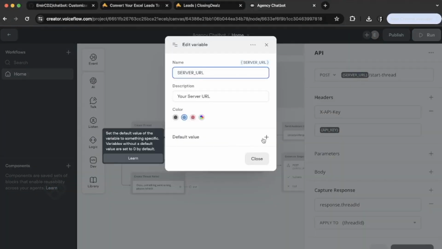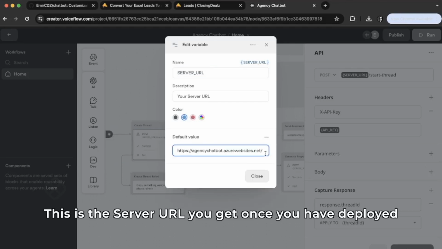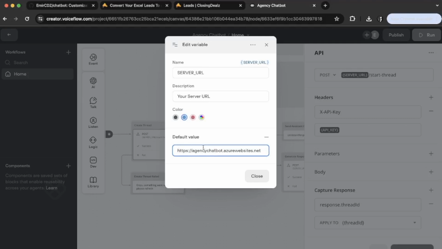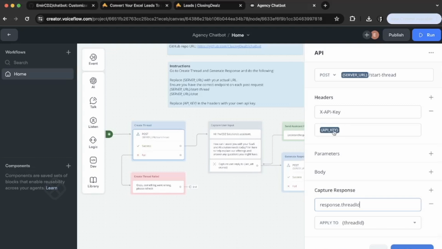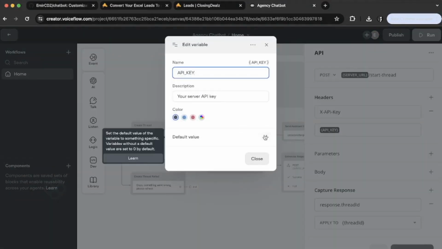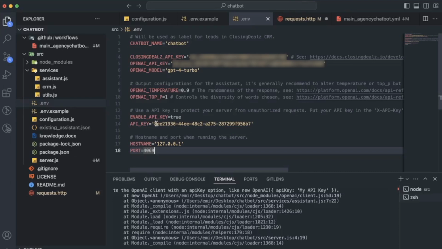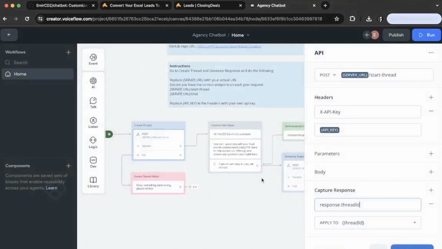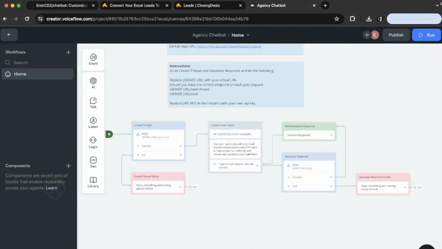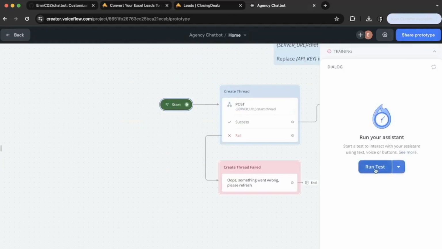And right now everything you have to do is click on this server URL, and we're gonna edit the variable and click on default value, and we're gonna paste it. And make sure to remove this slash. It should look like this. This is the server URL, so I'm gonna hit close. And if you have the API key on your server, make sure to add that as well. So I'm gonna go here and I'm gonna copy it and just paste it. Now, this is pretty much everything we have to do. So now we can test it out and see how it works.